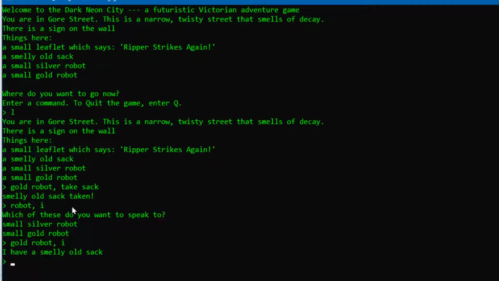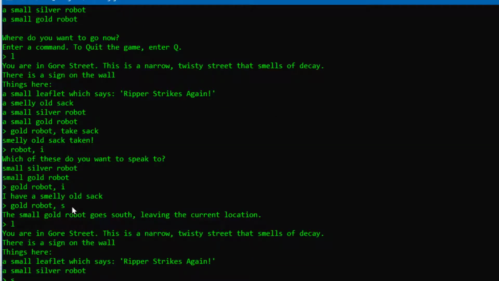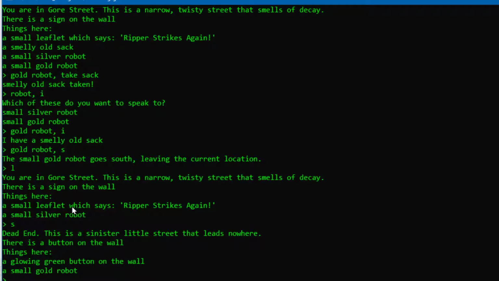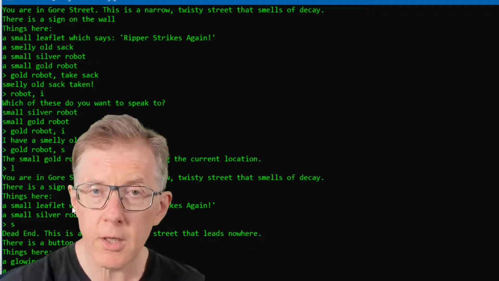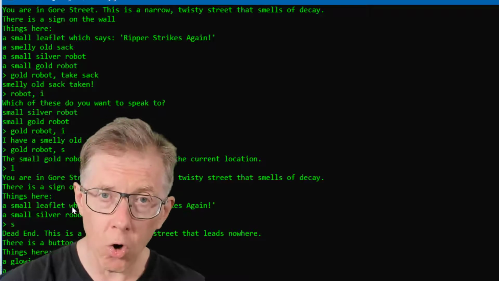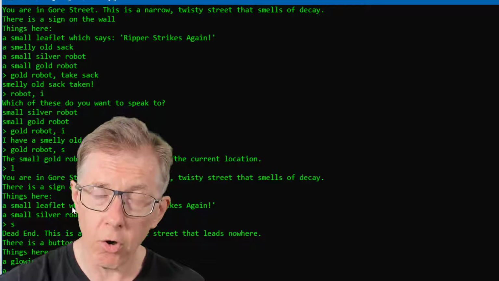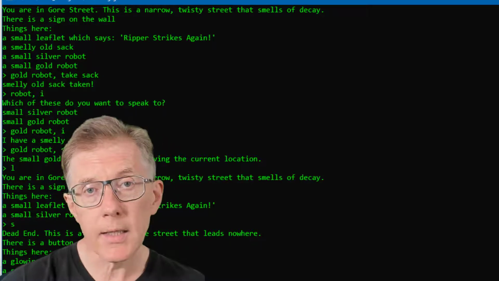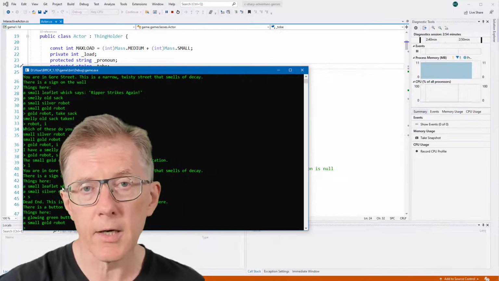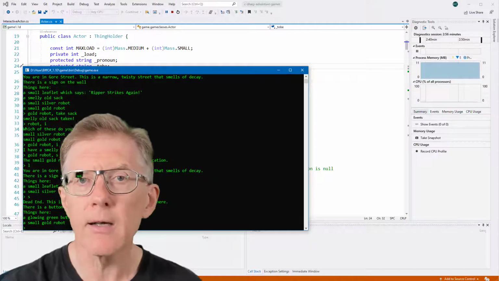I can tell the robot to go somewhere. You know, I just pass it the normal commands. I can say again, gold robot, S for south, and it says the small gold robot goes south, leaving the current location. I can check that. No, he's not here, go south. And there you are, there's the small gold robot. So you can see I'm interacting, I'm talking to individual characters, giving them commands to perform, whereas normally when I enter a command without specifying a character, well, I'm just telling the player, go and do this.